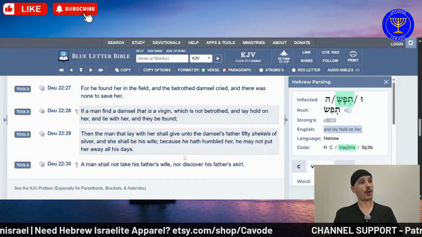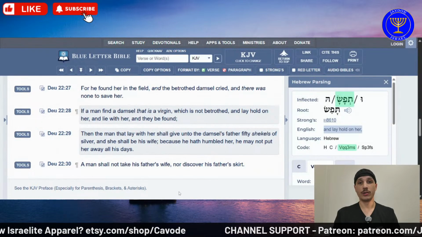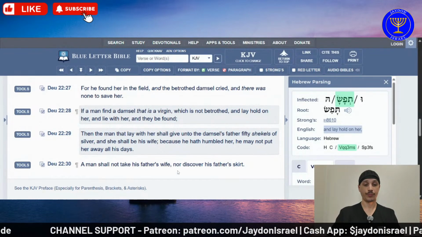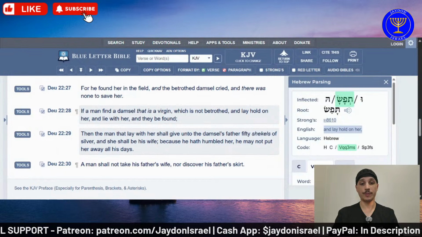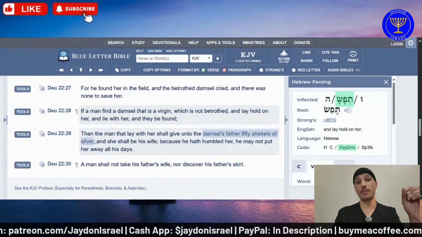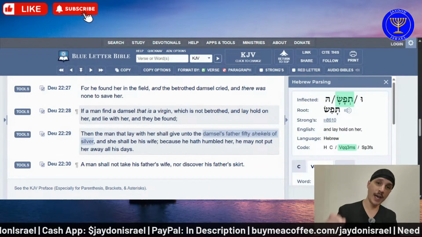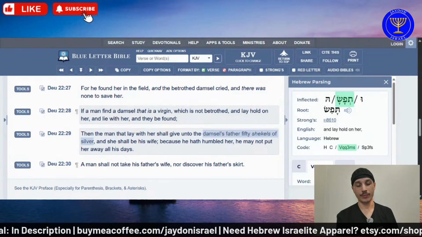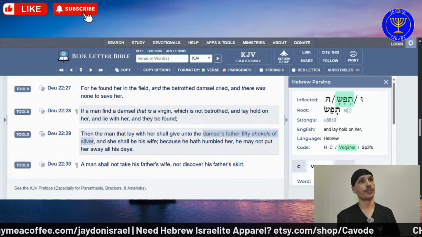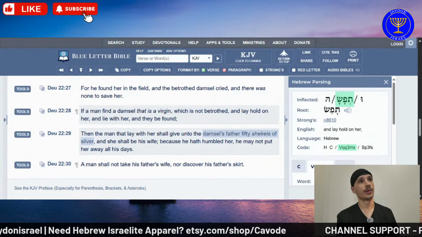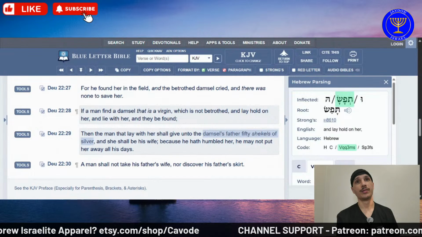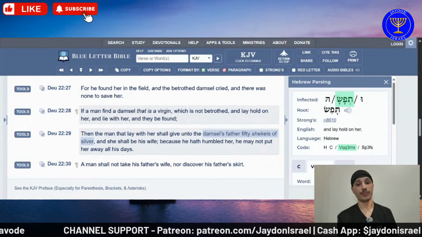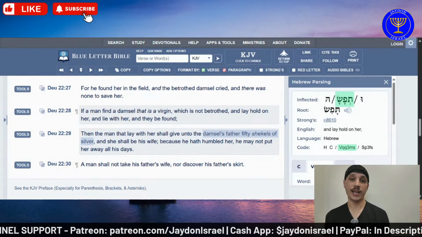He is to marry her. That way, she has support from him, and the child has support. He must marry her. He must pay the 50 shekels of silver, which is the bride price. Let's not get it twisted. Let's not have the bed before the wed. Marriage, then sex.